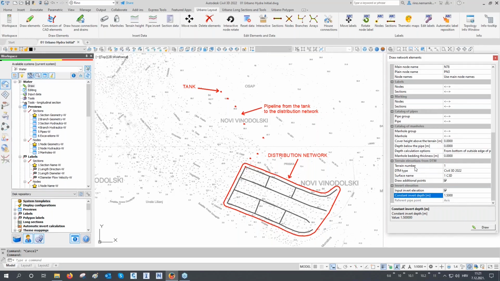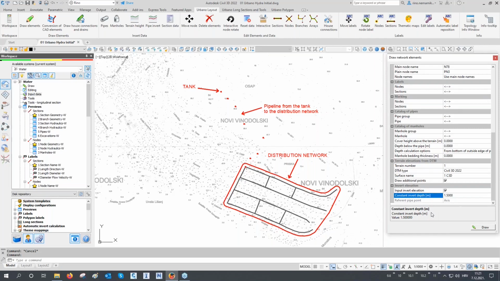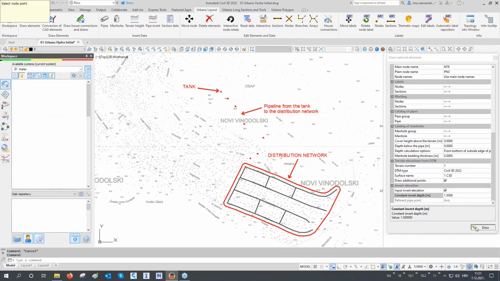Even if I didn't assign the DTM elevations and invert elevations immediately, you can set up everything later. For example, you go to input data and you can set up the terrain heights, invert elevations, pipes, manholes, and everything. That's why I didn't set up the pipes and manholes. We will do that later, but I decided to immediately set terrain elevations and center line elevations of the pipe. So let's click Draw now.